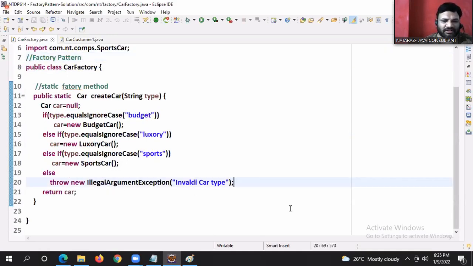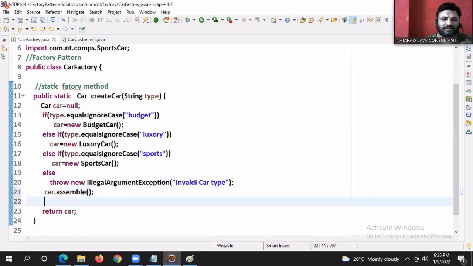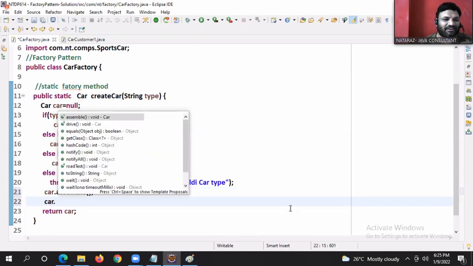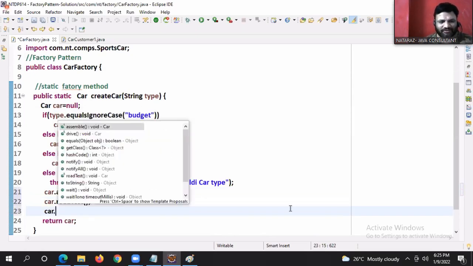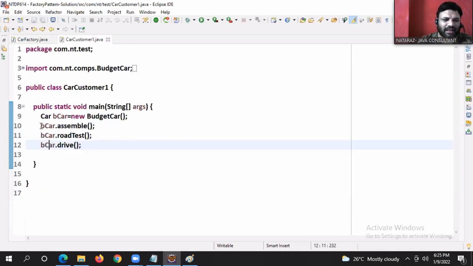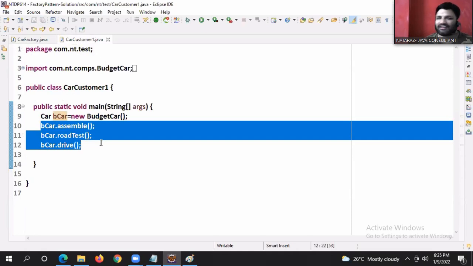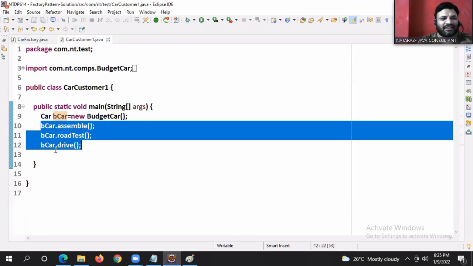Now, if needed, listen guys, we got a car object now, boss. Before returning the car object, on the car object we call assemble, and then we call road test. On the factory only we'll do that. We'll make the customer drive, and he comes happily and gets the car object. Otherwise, car factory will do these two things, guys. Car factory only will do these two things.